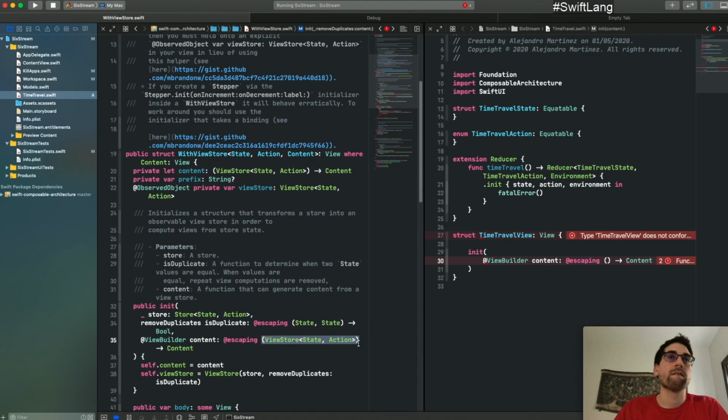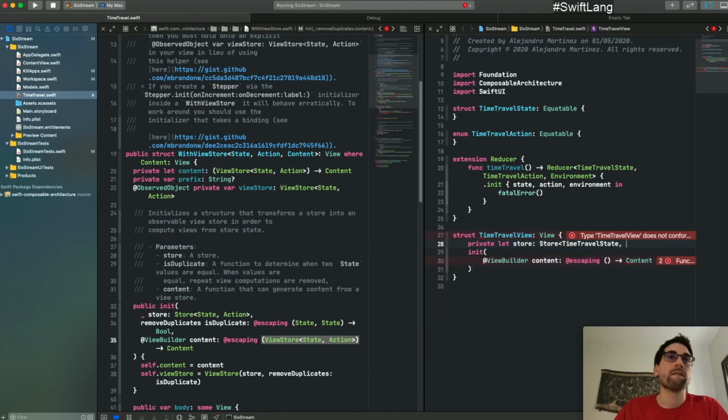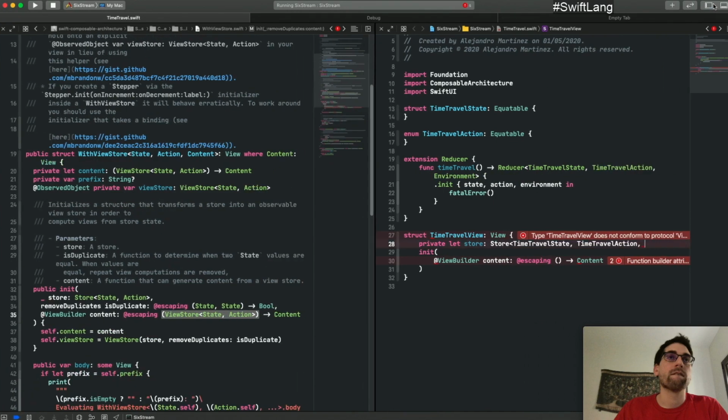Needs to be the store. Yeah, because we're wrapping the store, so we need to pass the store. Okay, so that means, well, I need the store for the time travel specific logic. So we can have the state, we can have the action, and the environment. I don't need my own environment, but I will need it for the type system.